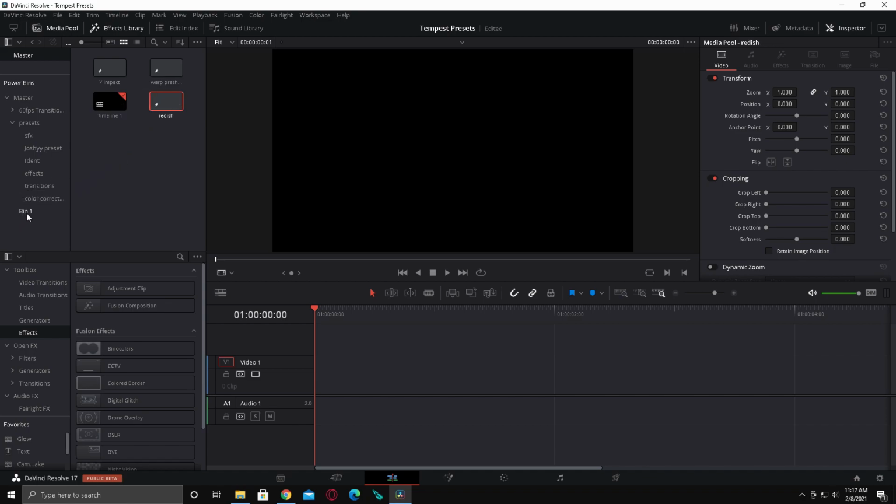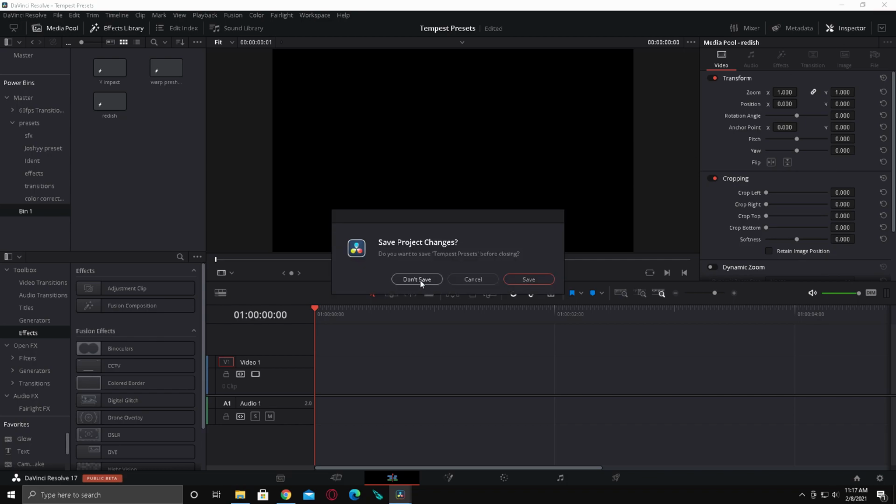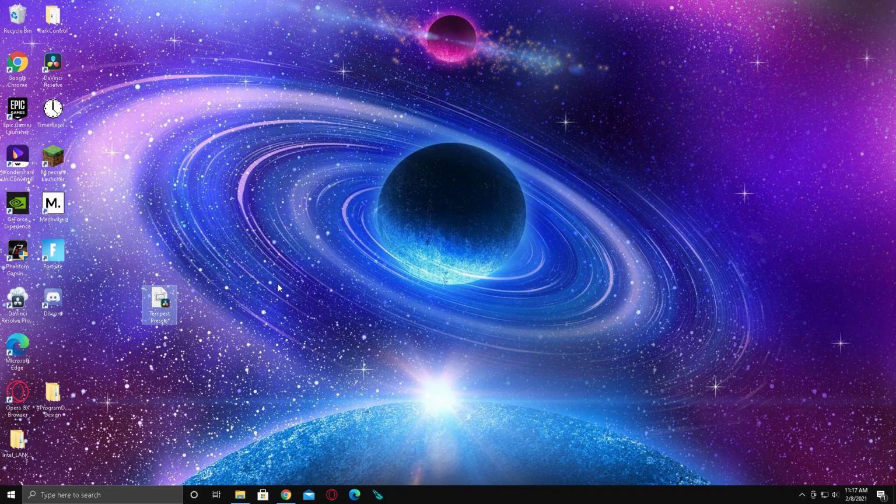And just do that. And so now all 3 of these are in your bin, and they'll be in your power bins forever, and they'll be in all your projects automatically. And so now what you can do is just close out of DaVinci, and then just press save, I guess. And so now I'm going to show you how to use the effects.